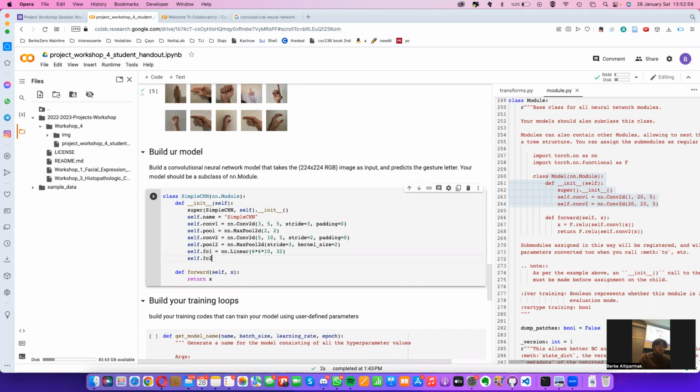And then we set another fully connected layer. And at the end, we only want 9 predictions. So this takes 6 times 6 times 10 inputs, outputs 32. And then this takes 32 and outputs 9. Why do we output 9? Because we have 9 different possibilities. We have 9 letters. So this is how we initialize your model.